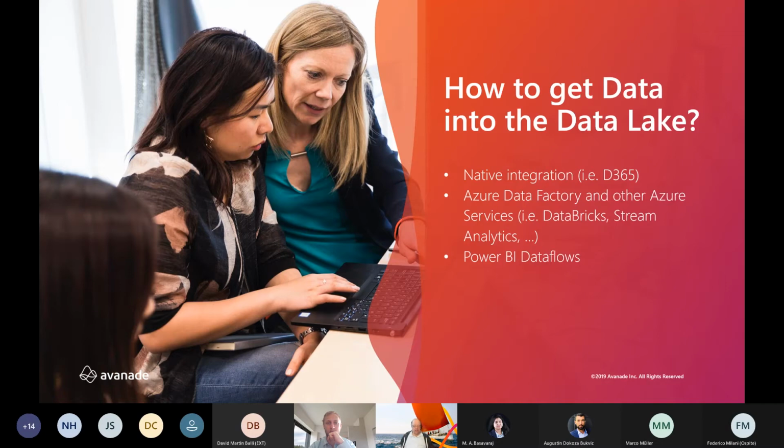So how to get data into the data lake? As I said, there are already tools having native integration, like D365. Just by putting a switch, you have the data in the data lake. Really great. For any custom scenario, you have Data Factory. And Data Factory is really great for bringing data from different data sources into the data lake. However, there are other services, Databricks, Stream Analytics, which can do the same for other data types, for example IoT data. And for sure, there's a very prominent member of that family, and that is Power BI data flows.